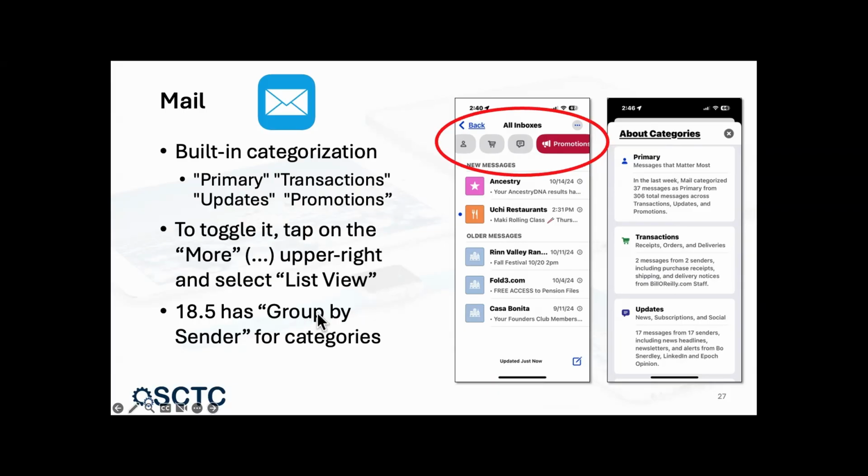18.5, which will come out next week, has a group by sender for categories. I can't show you that because I don't have any categories that have multiple email messages with them. But let's say, for example, this restaurant has sent me 5 emails in the last week announcing this class. It will group them together. So I will just see one main email and all 5 of them will be beneath that. So it's a convenient way of decluttering your mail messages. But this isn't out yet. I'm running it on my phone, but like I said, I don't have any groups right yet.